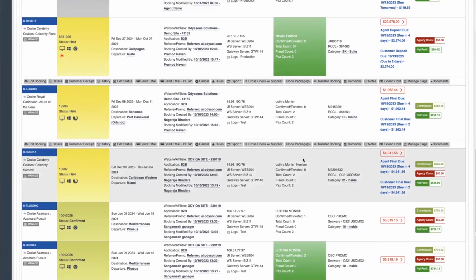You also have a few other options under manage. You have the ability, obviously, to go into details. This is where you'll get links to further modify things directly with the cruise line. If you click on edit booking, you can make changes manually within the system, only for our system. We also have something called clone package. Multi-cabin that I showed earlier when we started the process of the booking is rather new. We're currently in beta with it with some of our clients.